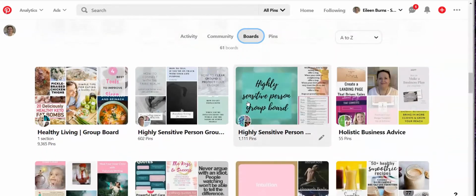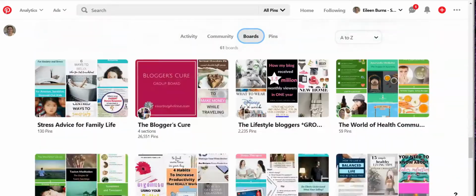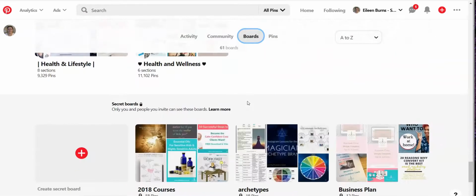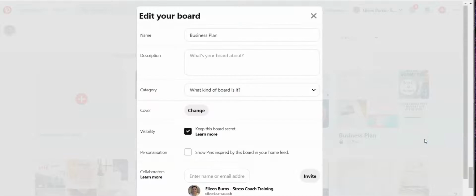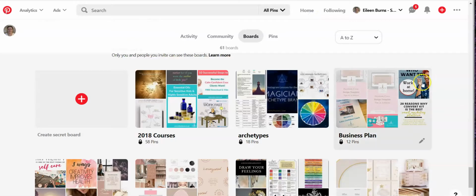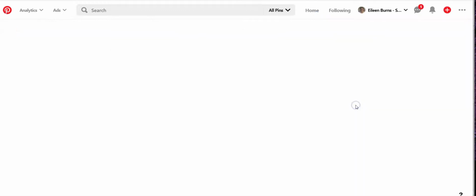I don't know why. I think because it's a secret board. Oh yeah, it's probably further down. Usually things are in alphabetical order. Right, so business plan's down here. So let's click on that. And you can see that's where my board is. That's the description of my board, which I'll show you some of now.